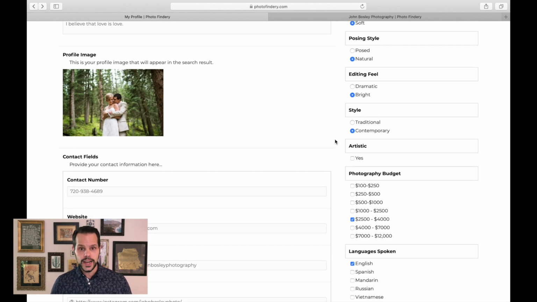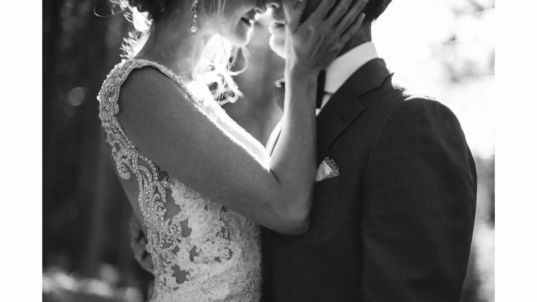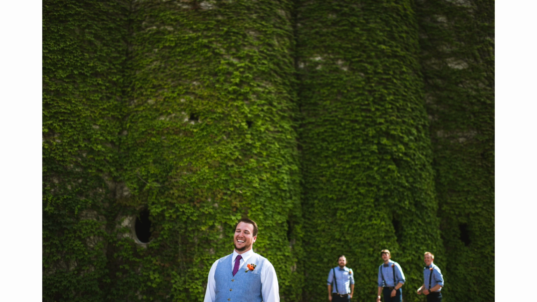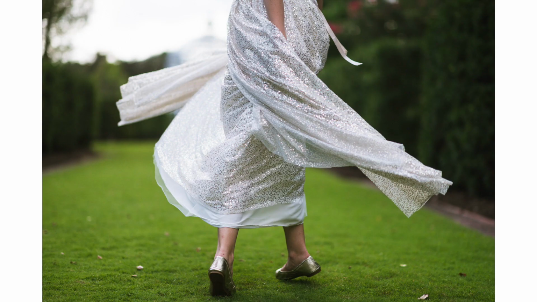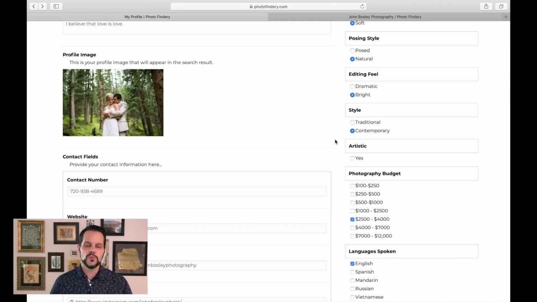Now, as far as the style goes, this is not incorporated into the quiz itself, but it is something that potential clients can filter out in the search results. And the difference here is a more contemporary style is going to have maybe unique framing of images. It might have unique angles. It might have different subject matter than a more traditional image would. So a contemporary image is going to feel a little more fresh.